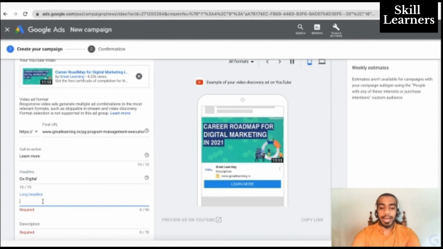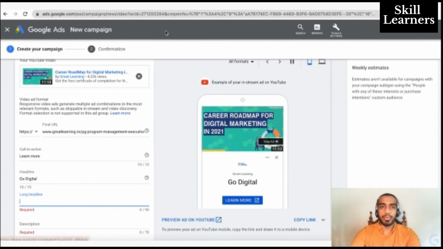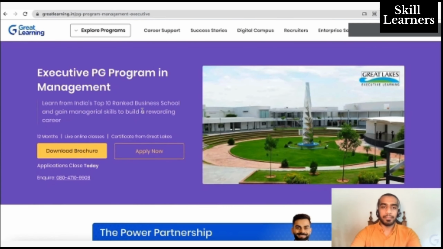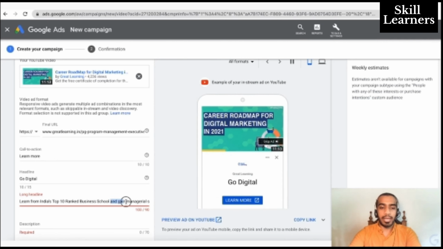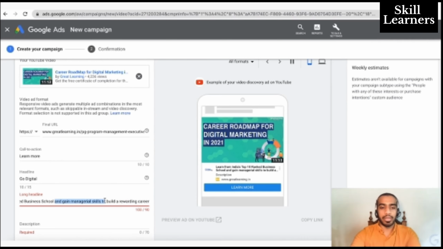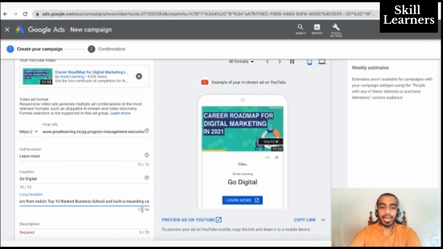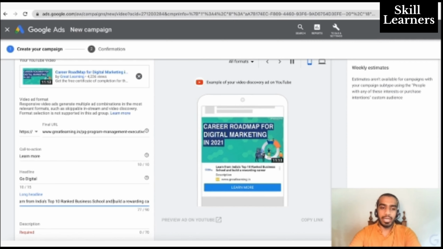So here the long headline that you have to enter. So probably I'll pick something from this. I'll just use the long headline from here. That is learn from India's top ranked business school and gain managerial skills to build. So I'll just keep it as and build a rewarding career. So I have to cap the long headline at 90 characters. Hence I've cut short my headline, and I'm going to leave it as is.